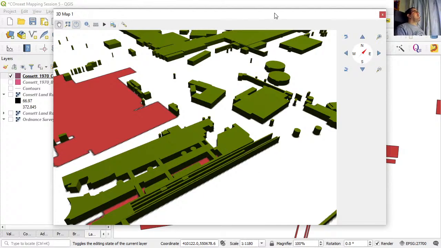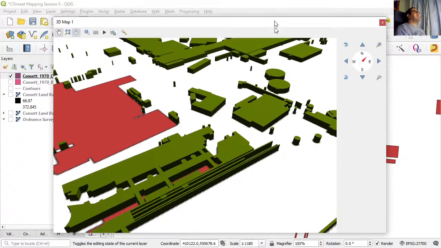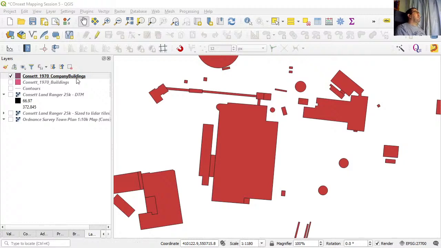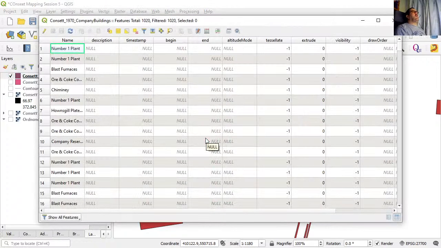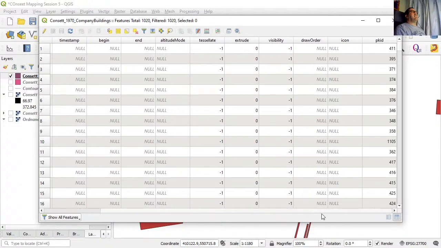This was why I was keen to explain the different attributes to you yesterday. If you're going to make a 3D map from something, then typically you're going to want to have a column in your data that shows the height of it. Now, you can see that here I've got an extrude column. I've got some other things as well, but I'm not really using them. But I've got an extrude column here, and at the moment, they're all set to 0.